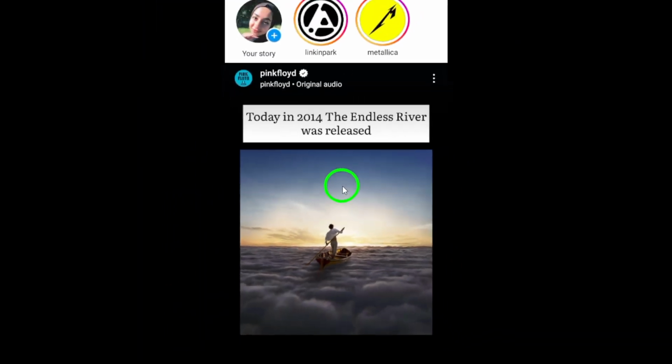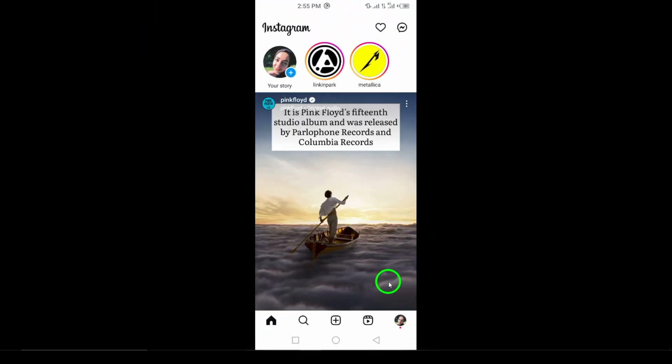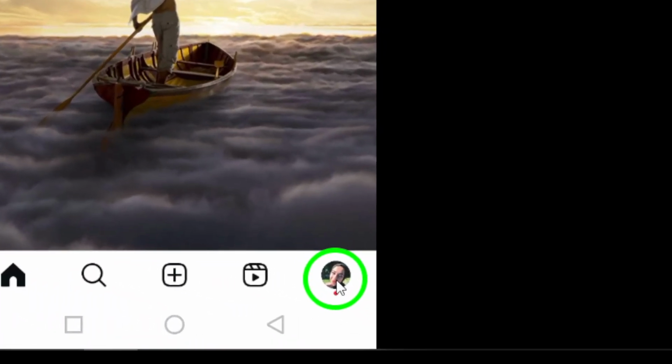Step 2. Next, tap on your profile icon in the bottom right corner of your screen. This will take you to your Instagram profile page.